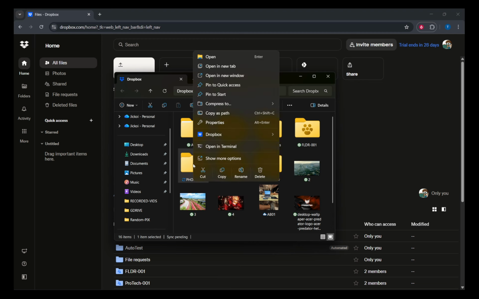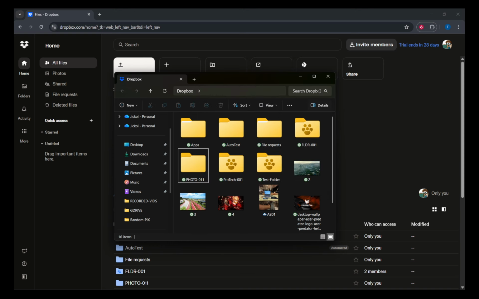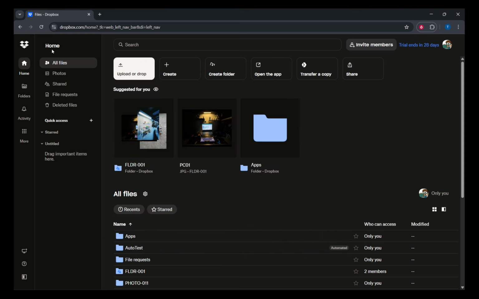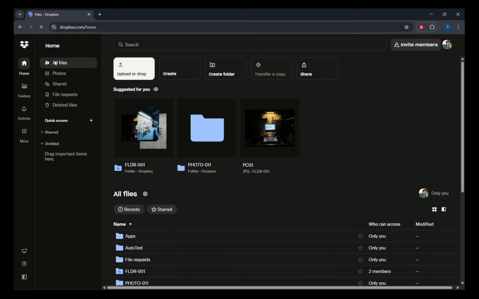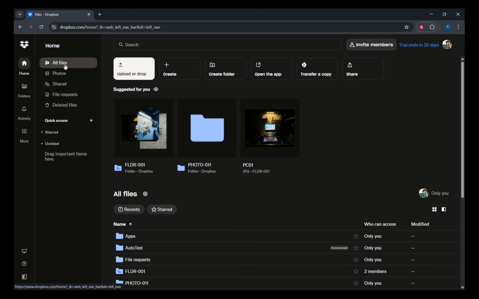Now, let's take a look at how you can create a folder using the Dropbox web interface. Start by opening your favorite web browser and visiting Dropbox.com. After signing in, direct your attention to the left sidebar, where you'll find the Files or All Files option. Click on it, and then look for the plus Create button, usually situated near the top of the page. From here, you'll select Folder, if you just want to create a private folder. If you're thinking about collaborating, choose Shared Folder instead.